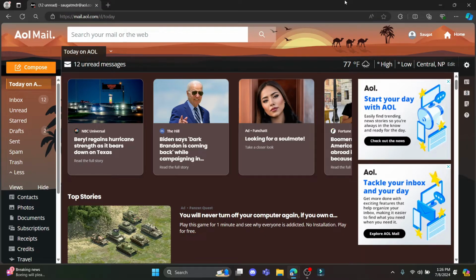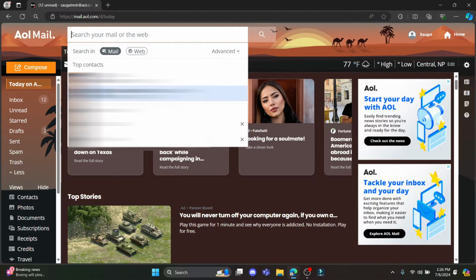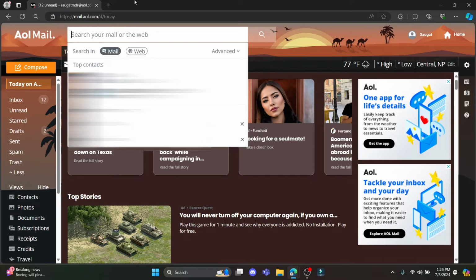Open AOL Mail on your PC or your browser and log into your account. After you have done that, go to the search bar and click on Mail. After you do that, you can see that the recent searches will be over here. To remove or clear the search history, you can click on the cross icon over here. So you can see some of your searches over here.